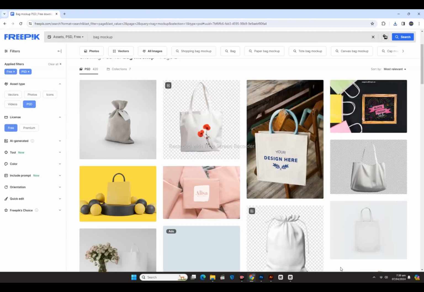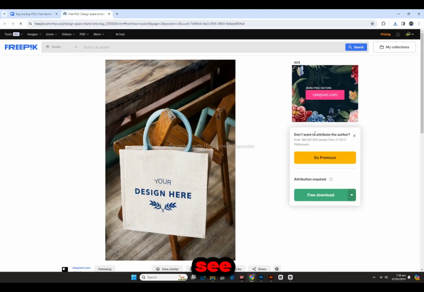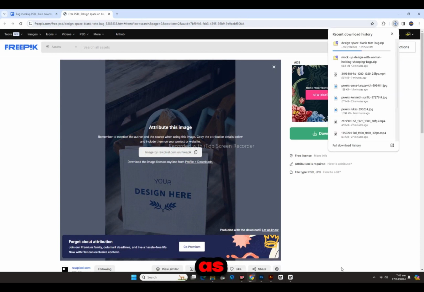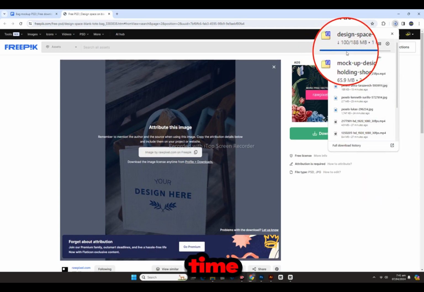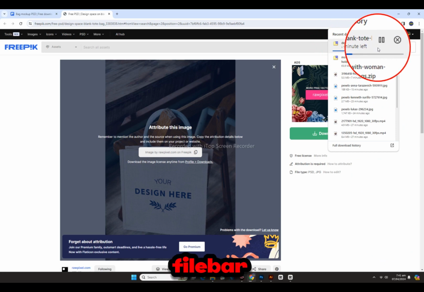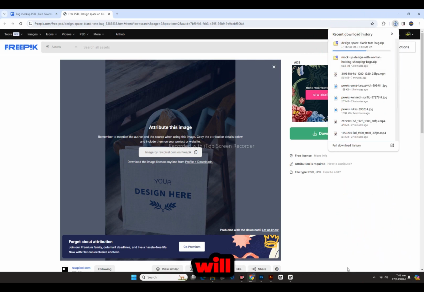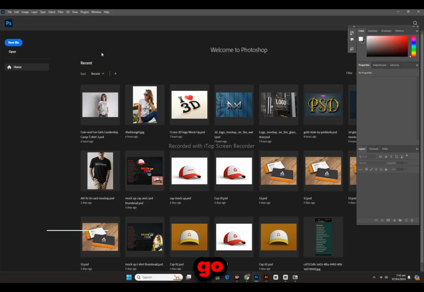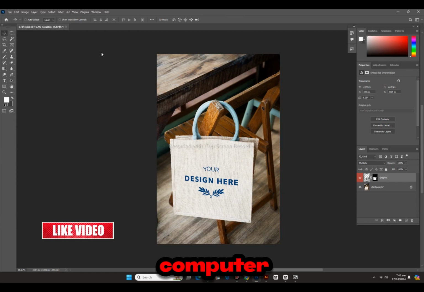Here I have selected a bag. I will download it for free. You see, as soon as I click on Free Download, it will start downloading. As you can see, it takes a little time. After that, a PSD file bar will open in front of us, which we will double-click, and thus our bag mockup will open in Photoshop. Once you've found a mockup you like, go ahead and download it to your computer.